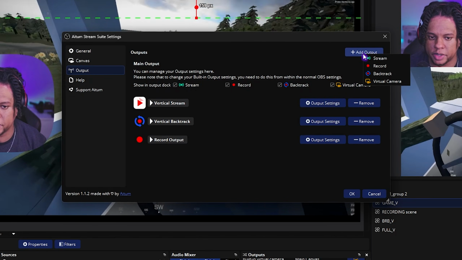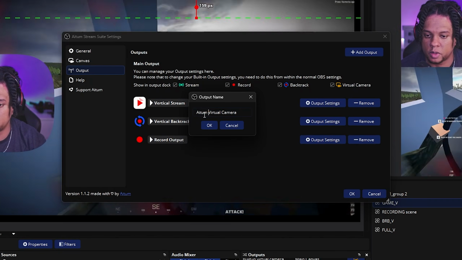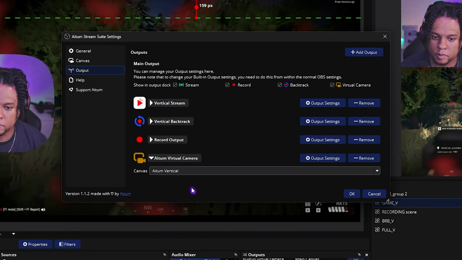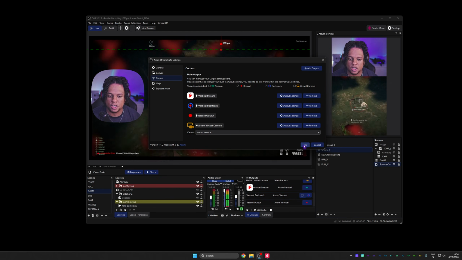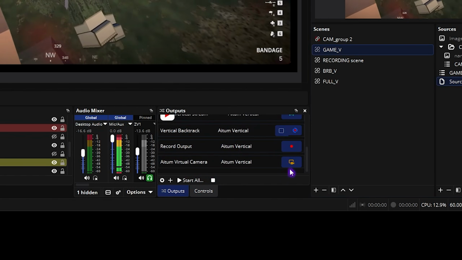So I'm going to click add output. I'm going to select a virtual camera. I can call it Aitum virtual camera. Click OK. And then under canvas, I can select Aitum vertical. So now I just created an extra output that will be in my list. And all I have to do is click on this.